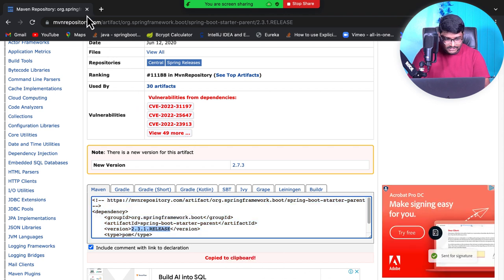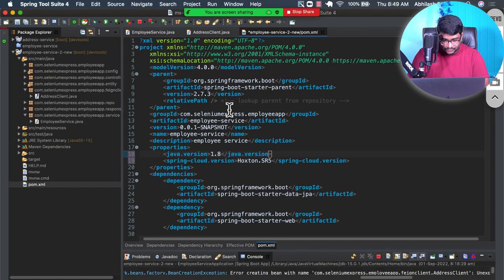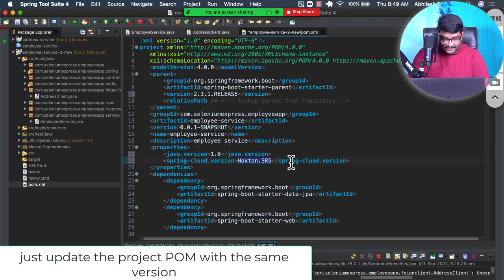I'm downgrading my project just to use Ribbon and want to show you that. So you can just change the parent starter of Spring Boot. Now I changed the Spring Boot starter parent version. I've changed my Java version and I'm downgrading my version of Spring Cloud as well.